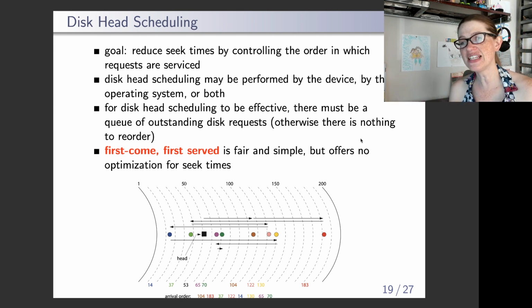Well, we know a very easy algorithm. It may not be optimal, but we know that it doesn't starve anything, and it's very fair and simple, and that's first come, first serve. So if you look at this diagram at the bottom of the slide, you'll see this black square, which is our read-write head's current position. These concentric rings are the tracks on the disk, and the colored dots represent the locations of the different jobs on the disk. Now, the arrival order at the bottom, which you may not be able to read, is 104, 183, 37, 122, 14, 130, 65, 70. So that's the order that the jobs arrived, and first come, first serve.